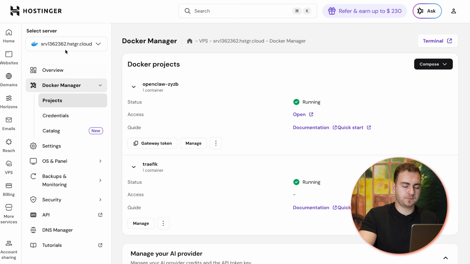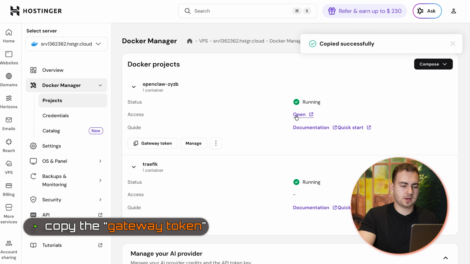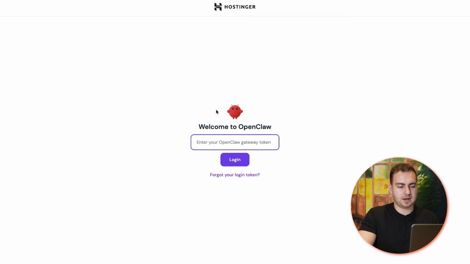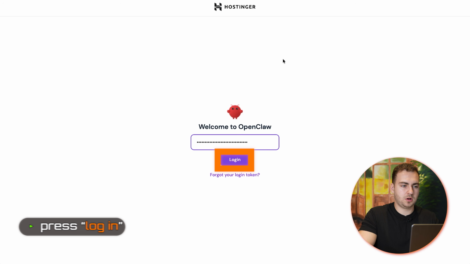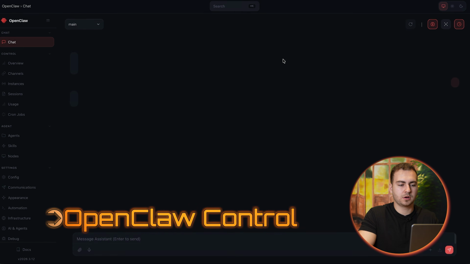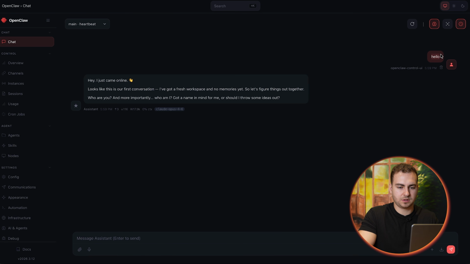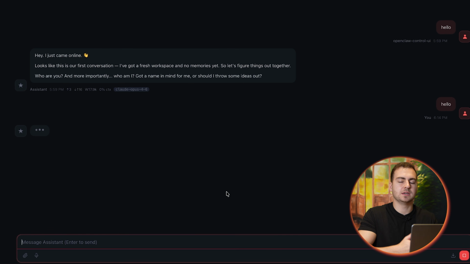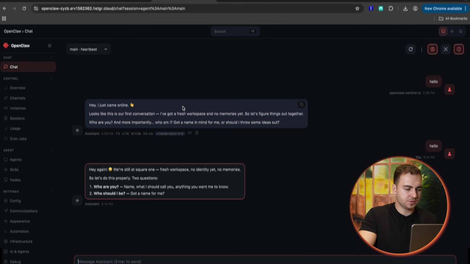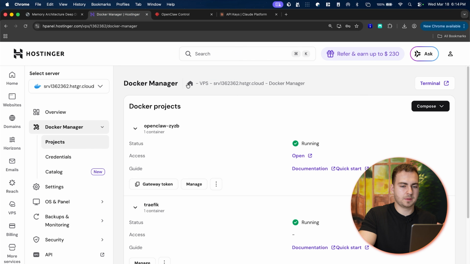Now, what we're going to be looking for if we're going to launch this for the first time is we're going to go to Docker Manager, Projects, and then we're going to copy the gateway token, and we're going to press this Open button. Because this is already pre-installed, it's very easy. You can just paste the gateway token here in the field, and then press Login, and it's going to open up the OpenClaw control. Now I already did this quickly to test that it was working, but you can just type something like hello or hey, and you can see that it's all good. We can start chatting with it and it's functioning. Okay, so this is great. OpenClaw is here, it's set up.